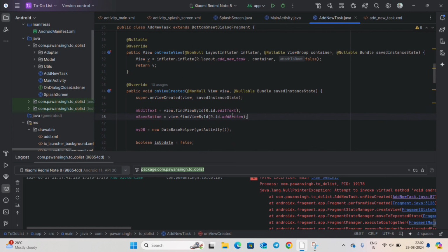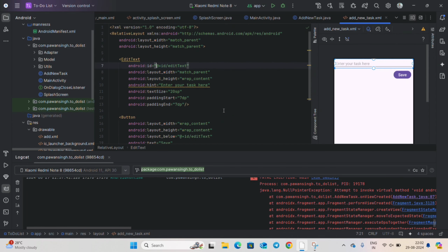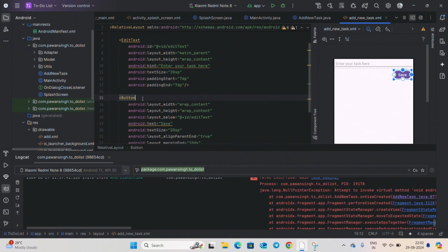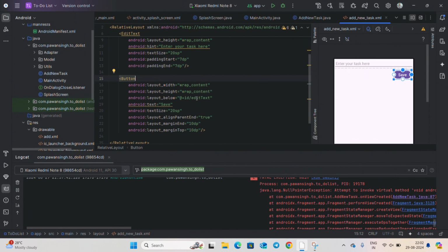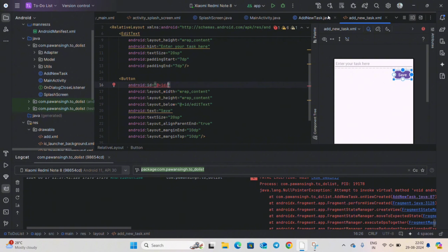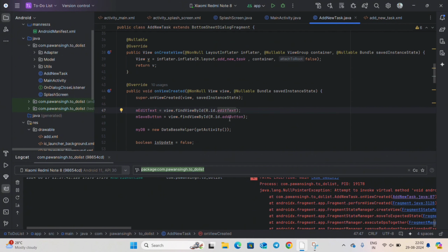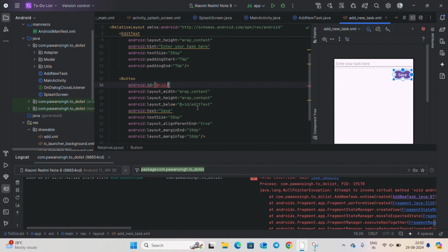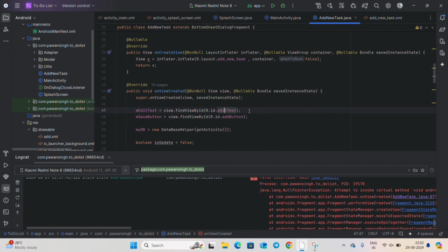So let's check this ID. Press Ctrl and click on this add button. It is not taking us anywhere. Click on the EditText. So here is the issue: we have defined an ID for the EditText but not defined for the button. So we will have to give an ID to this button. In the next line write ID, and the ID of both fields must be the same. Here the ID name is add_button, so here also write add_button. So it is okay. Now the error must be gone.